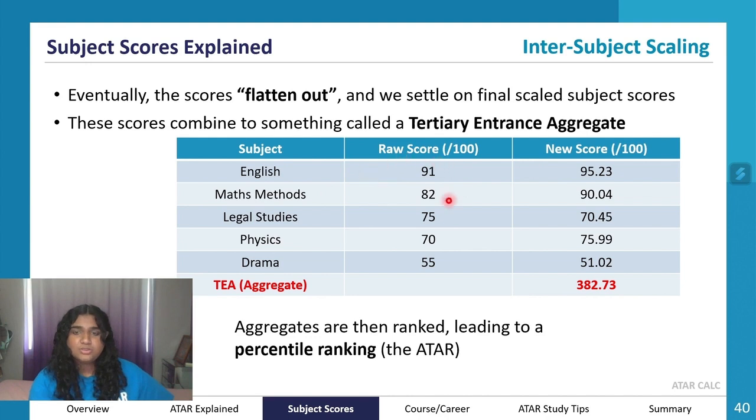So English, the raw score was 91 originally, but it ended up increasing to a 95.23. So it scaled up. Methods went from being an 82 to a 90. Legal studies, a 75 to a 70. Physics, 70 to a 75, or 76, I should say. Drama from 55 to 51. And all of those scaled scores out of 100 are added together into your TEA, which should theoretically be out of 600.